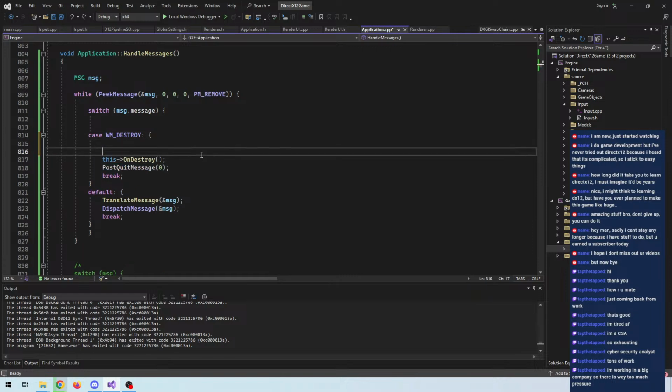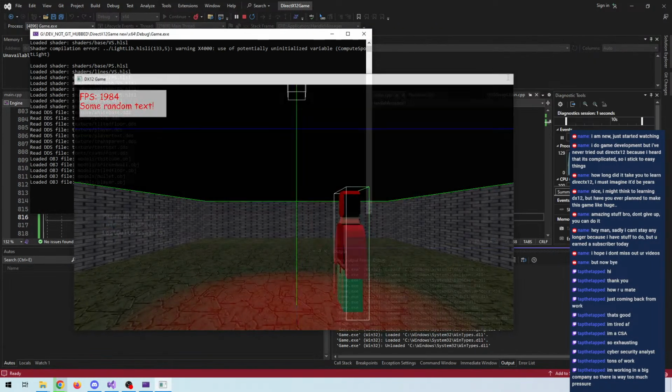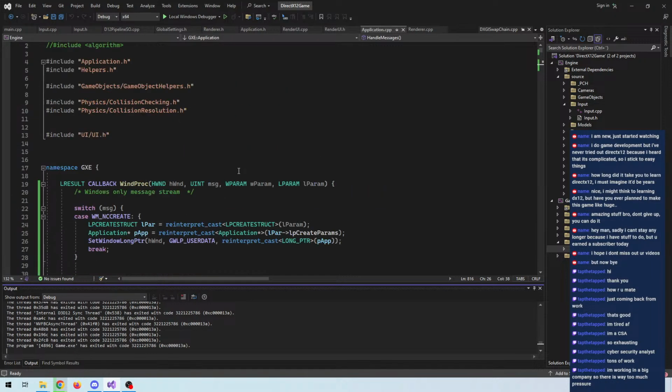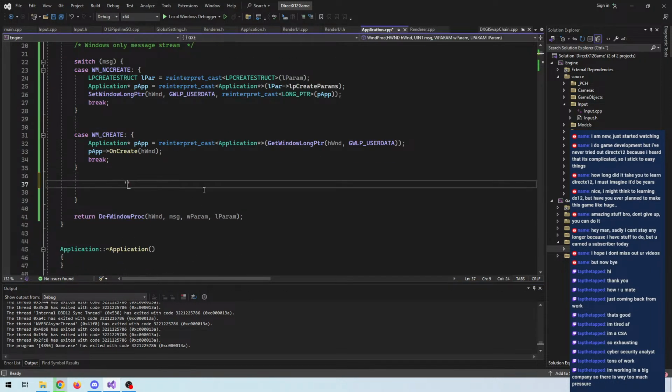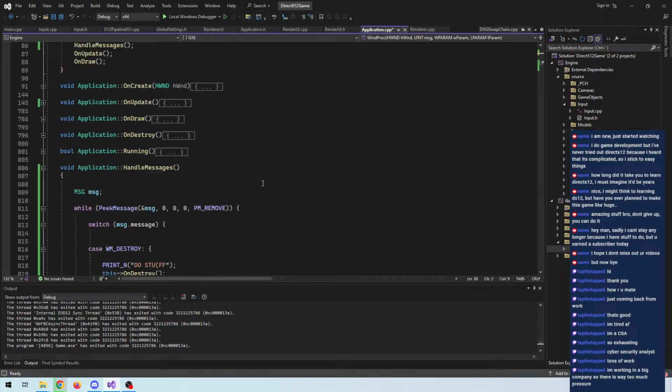Let's see, does this even get called? Do stuff. It doesn't even get called. It's also passed along outside the operating system. Let's just move it then.